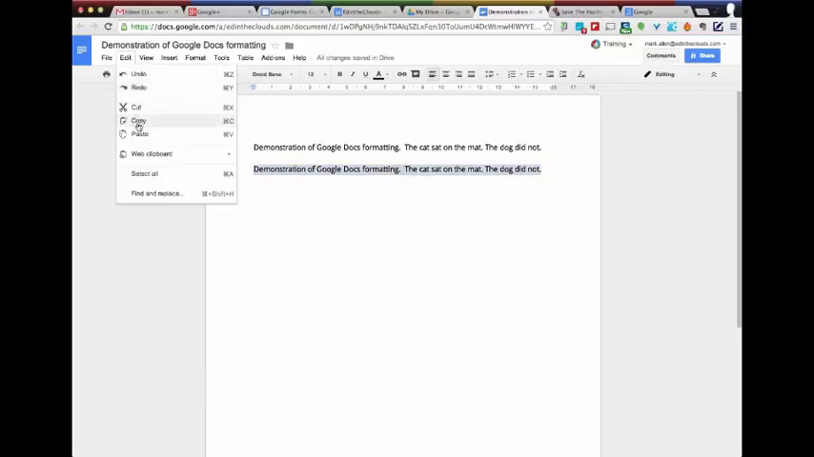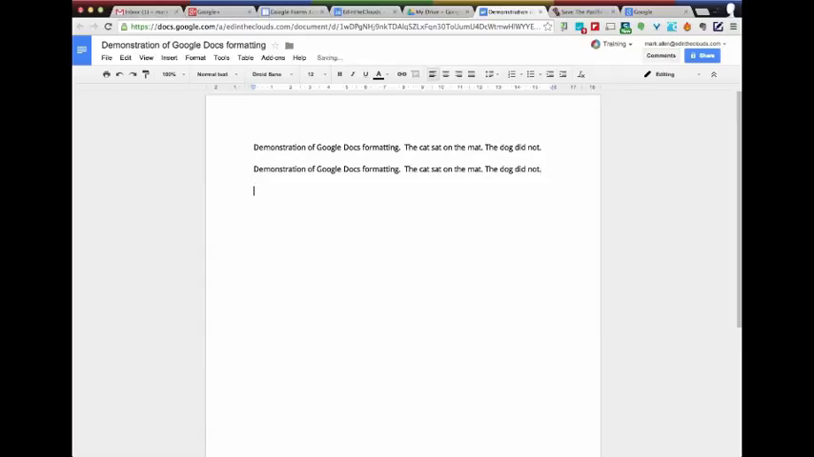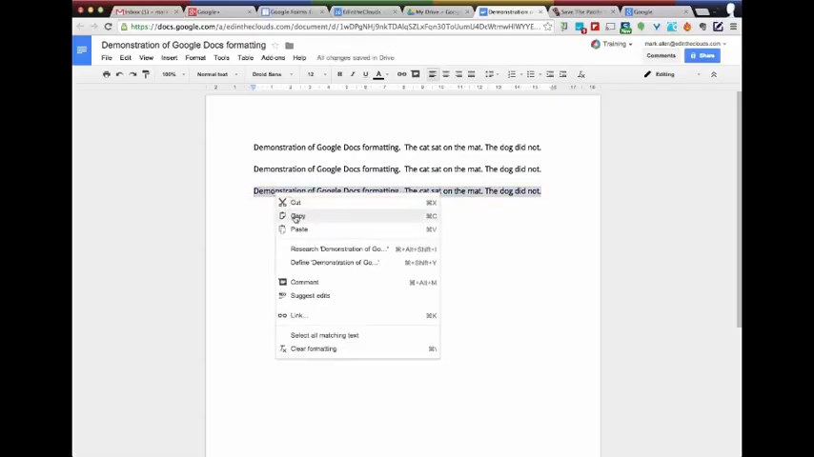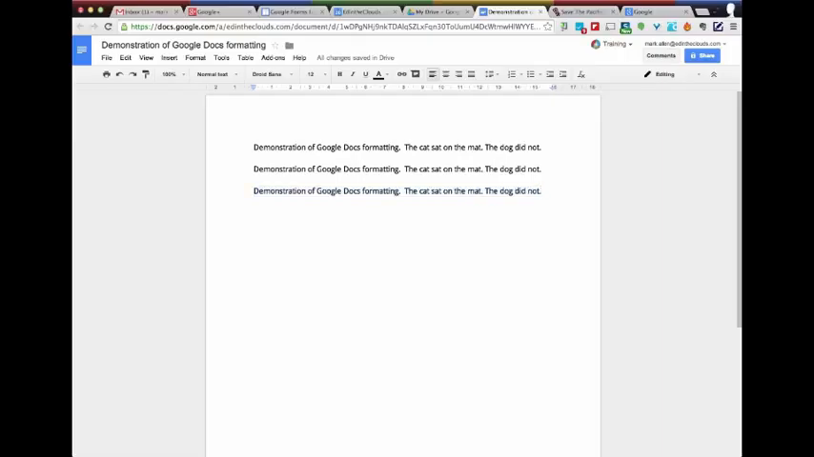okay, edit, copy, and edit, paste. And there is, of course, a right mouse click equivalent of those as well. So if I right mouse click, I can go copy and right mouse click and paste.